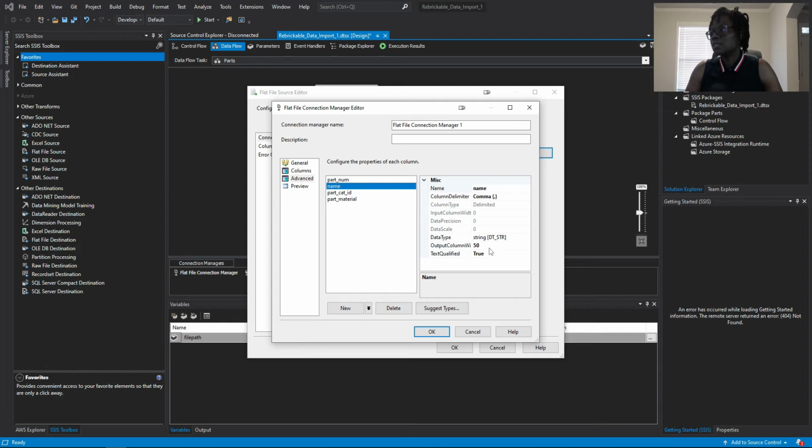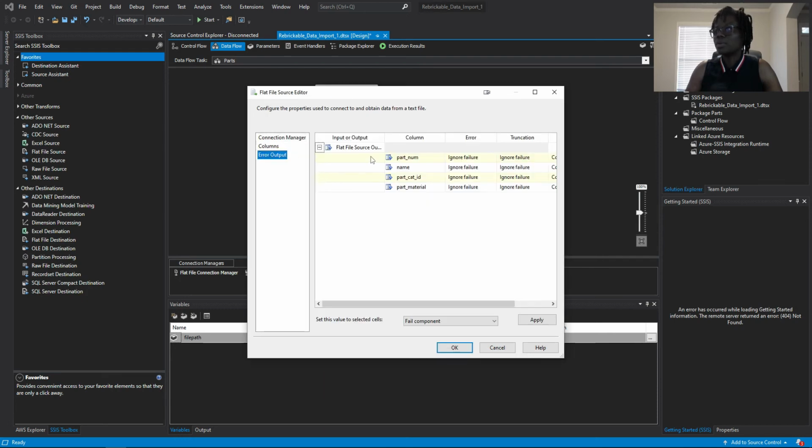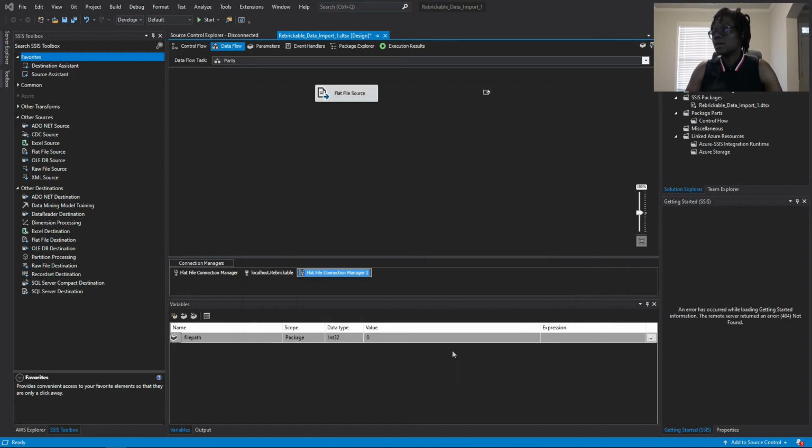Let me just increase the length on this one to 200. And then for the material, I'll do 100. Okay. Now that is all that I'm doing with the type length. And then over here on the error output, I'm going to select all that. Okay, it's already there. Ignore failure. Apply to all. Okay, and I'll hit OK.